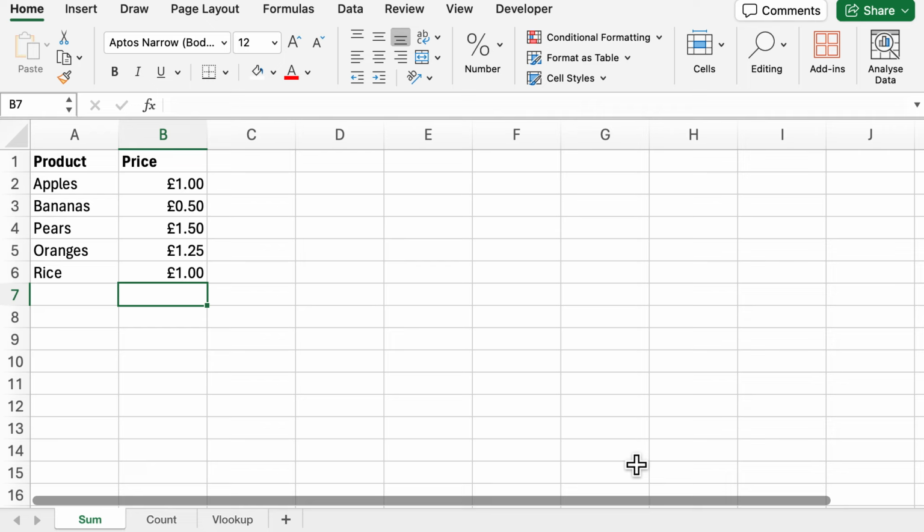Hello and welcome back to another video, and today we're going to be looking into 3 useful Excel functions. So the 3 useful functions that we're going to look into are the sum function, the count function and the vlookup function. So to start off with, we're going to look into the sum function.